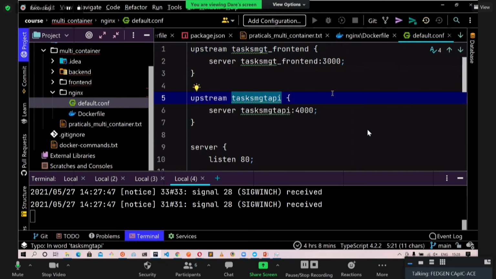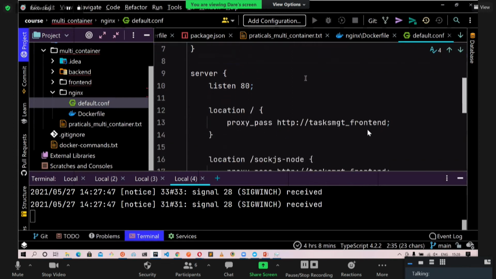So Docker checks, based on the network you create, this host name and automatically routes traffic to this IP based on the network. So all this is done for us behind the scenes by Docker. The server is to listen on port 80.